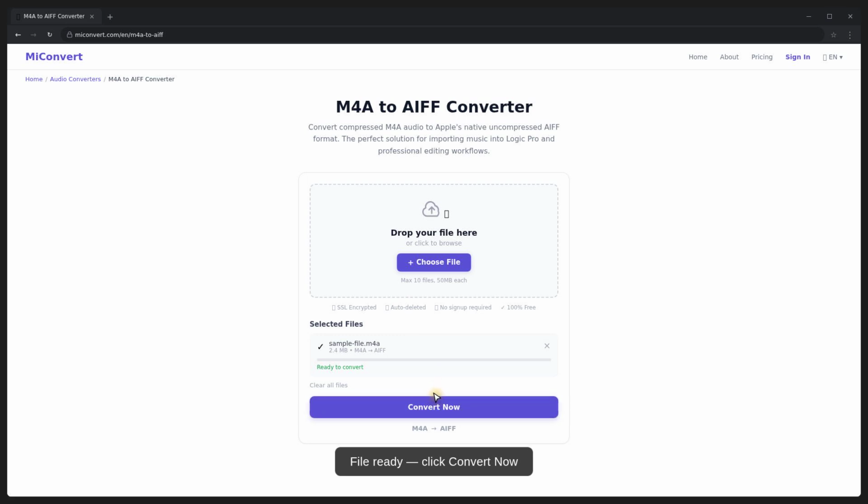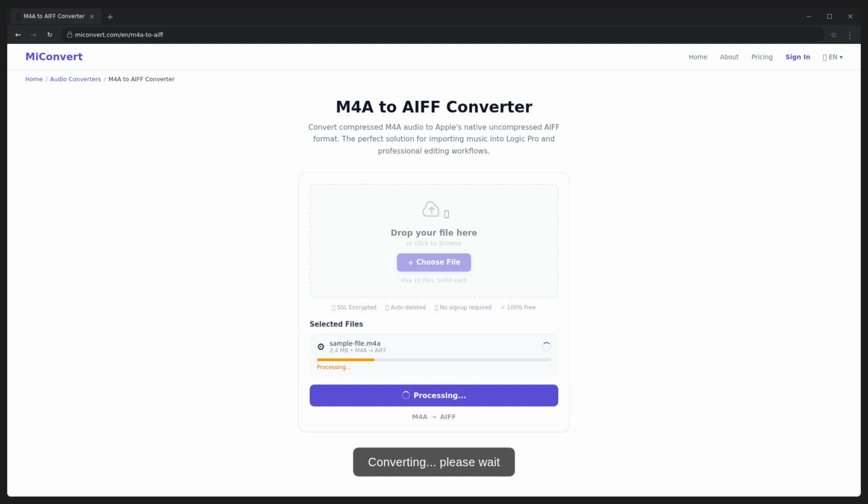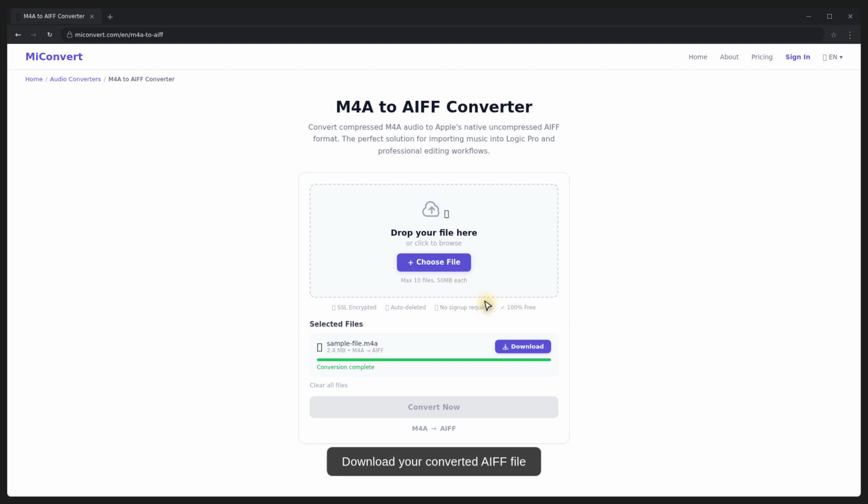Click Convert now to start the conversion. The conversion is in progress. You can see the progress bar moving. This usually takes just a few seconds. Done. Your file has been converted successfully. Click Download to save the AIFF file to your computer.